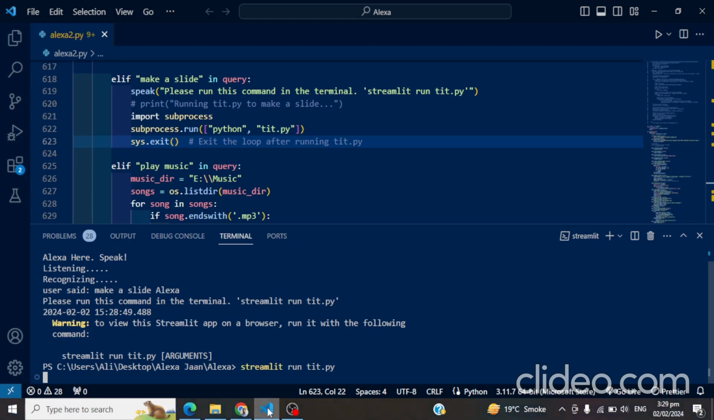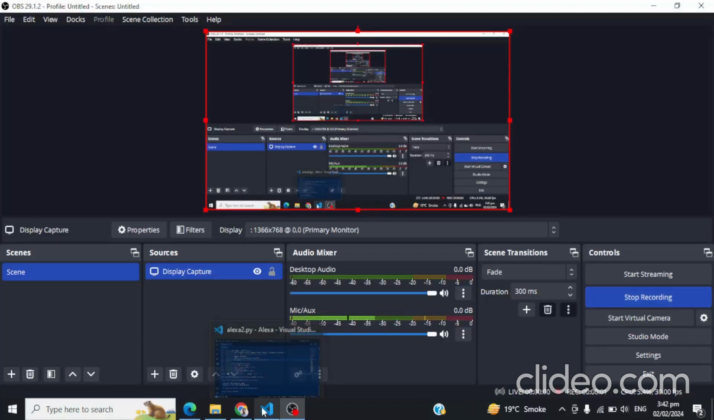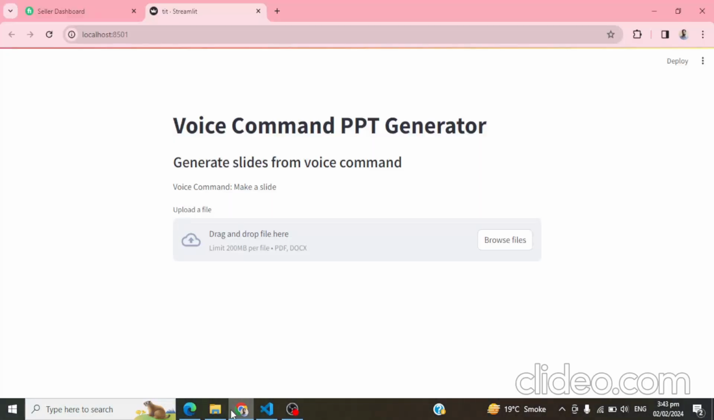Streamlit run it.py. It is working well. As you can see, the browser has executed the command. Now we have to take an input file for this. It is running well. Let's execute. The interface will open, and you can see that the browser has opened and the app is running well.